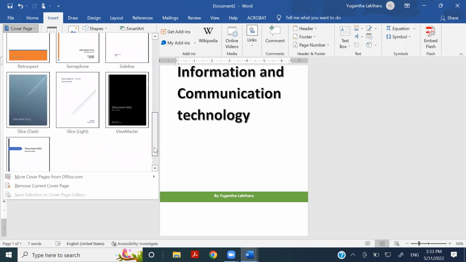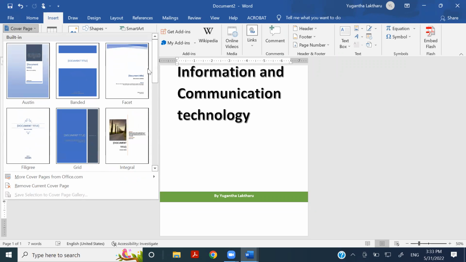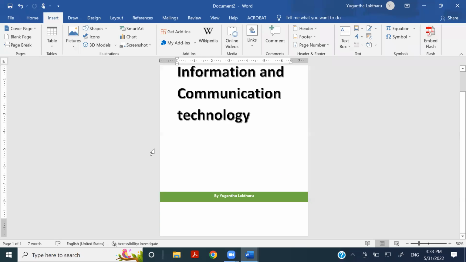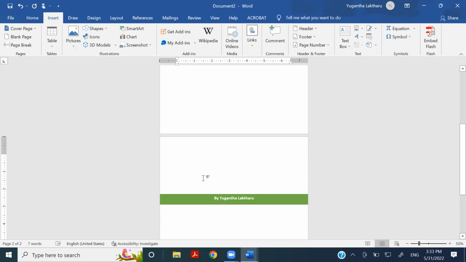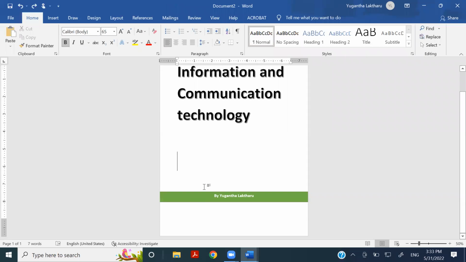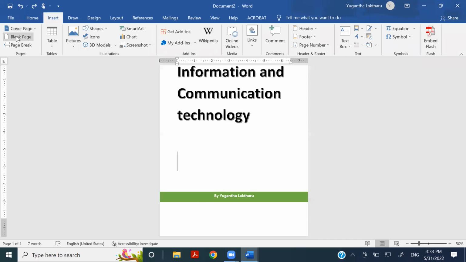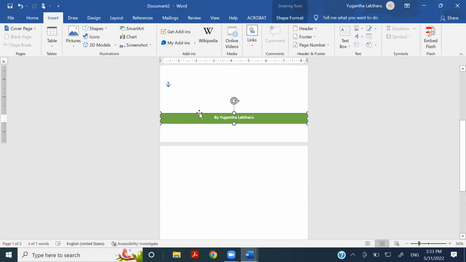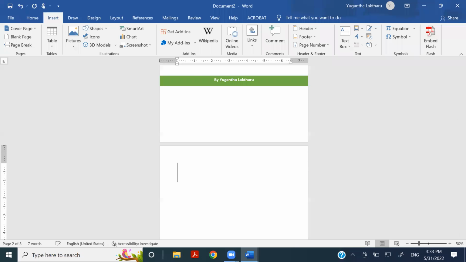We haven't chosen any of these. We just took a template, deleted everything, and added our own. So likewise, you can manage the cover page. When it comes to page breaks, this will be my first page. If I want to have another blank page, I can have it like this. I can place my cover page contents over here, and I can type my content.